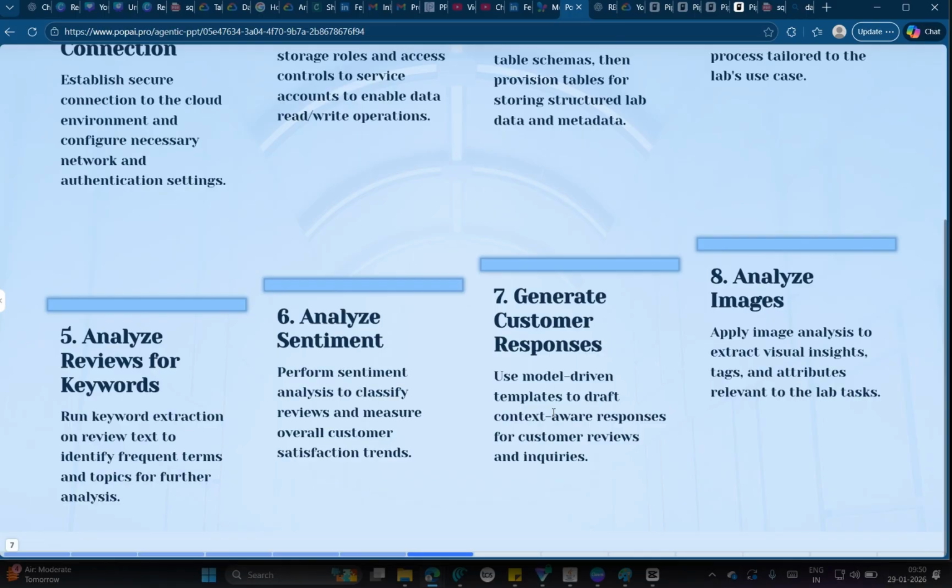And sentiment analysis, task 6, is sentiment analysis. Here again we have to use the ML.GENERATE_TEXT function. We ask Gemini to classify reviews as positive or negative. The result is stored in another table. We will store it in another table.